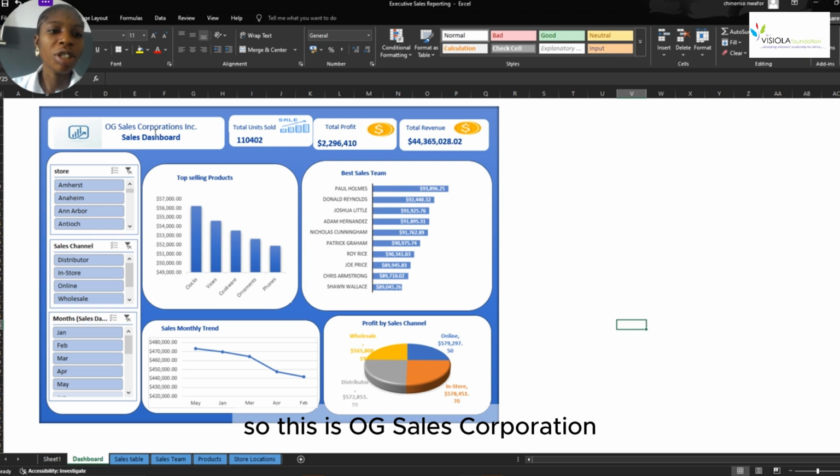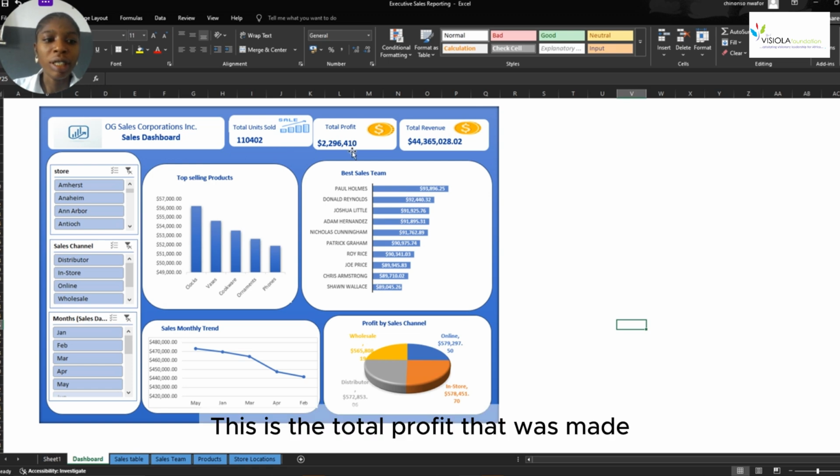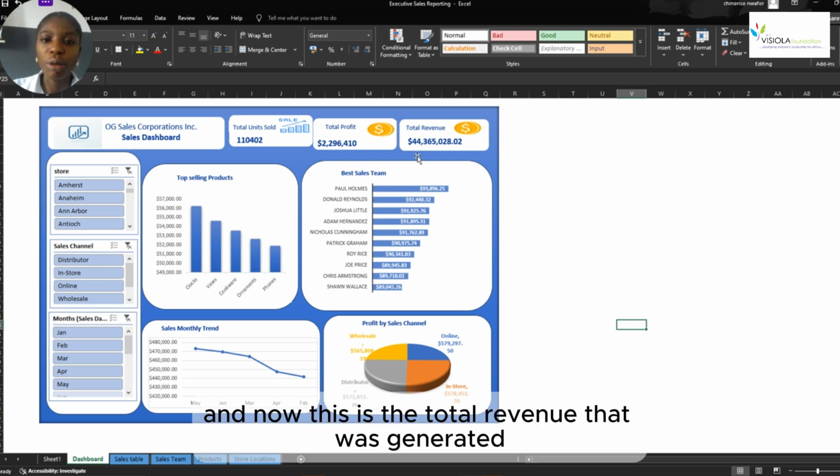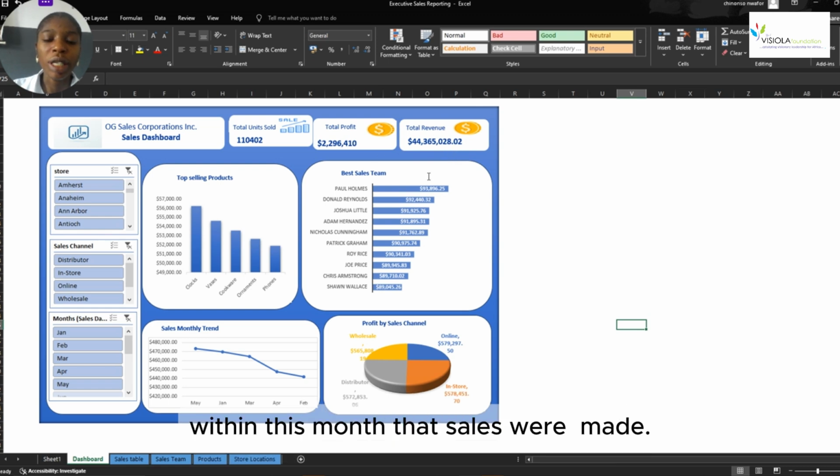So this is OG Sales Corporation. This is the sales dashboard. Now this is the total units sold, the total number of items sold. Now this is the total profit that was made. And now this is the total revenue that was generated within these months that sales were made.